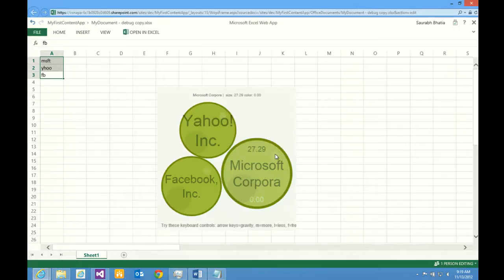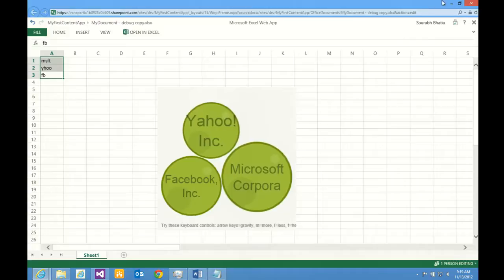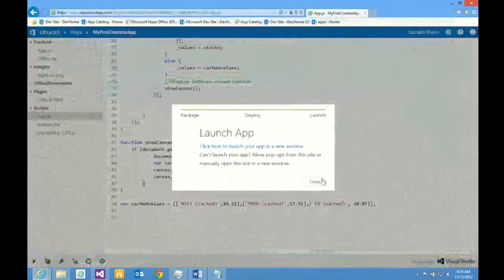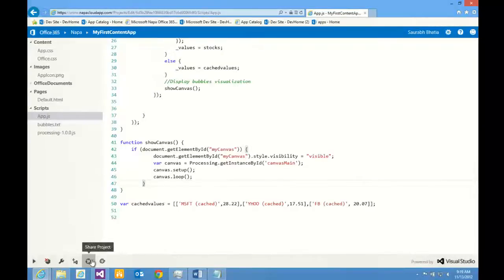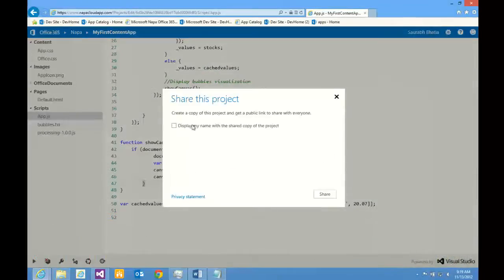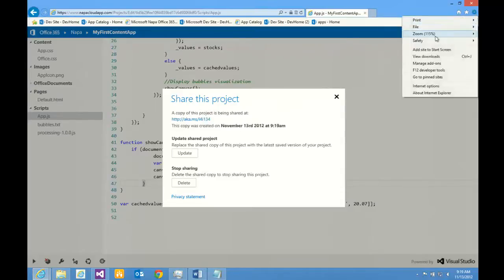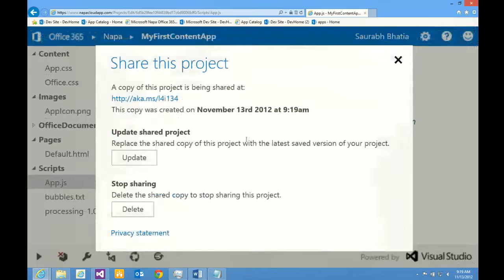So we kind of went through a lot of code very quickly, and what I want to do next is let you have the opportunity to go look at the code that I just wrote in front of you. And to do that, I'll just hit this Share Project button right here in Napa and click on the Share button. And what that will do is create a copy. Let me just zoom in over here. So it created a shared copy of this project.